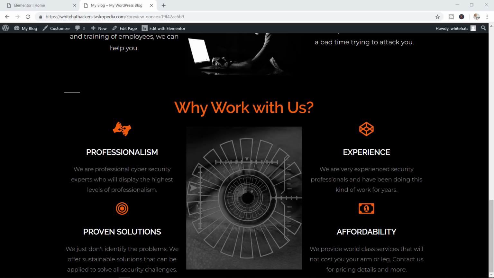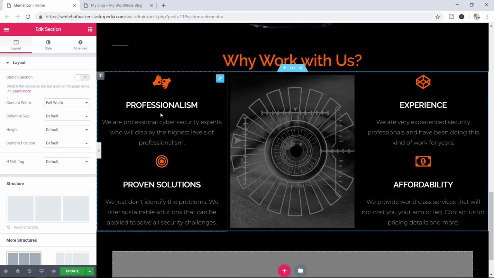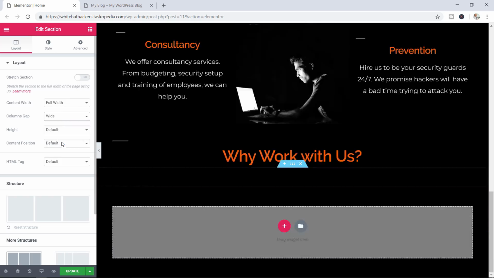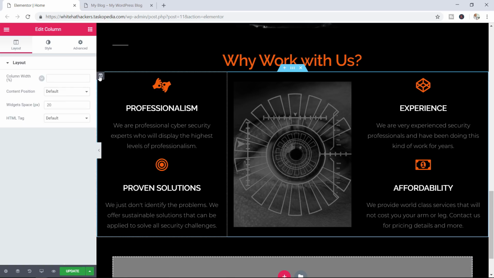So a few things to do before we round this up. First, I'm going to expand the width of our section because this is very congested. So let's go to our edit page, and we're editing the main section containing all these columns in here. So we're going to change the content width from boxed to full width. Okay. And then for the columns gap, which would represent the gap between the columns, we're going to give this wide. Okay, wide.